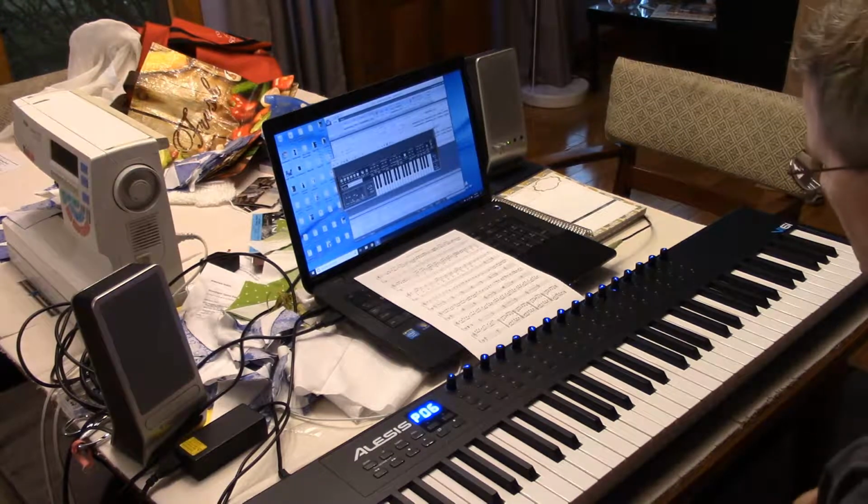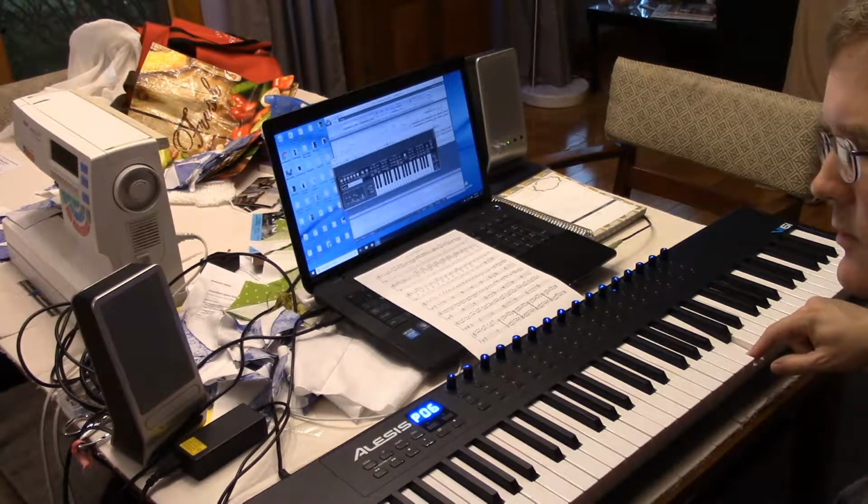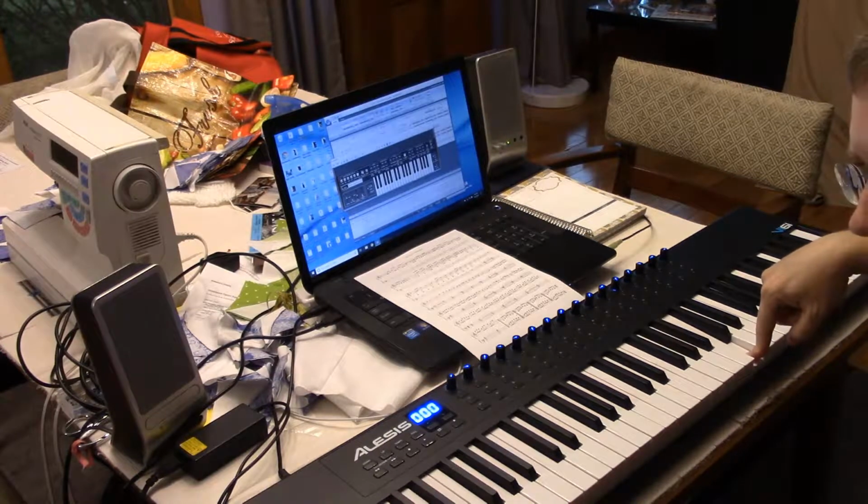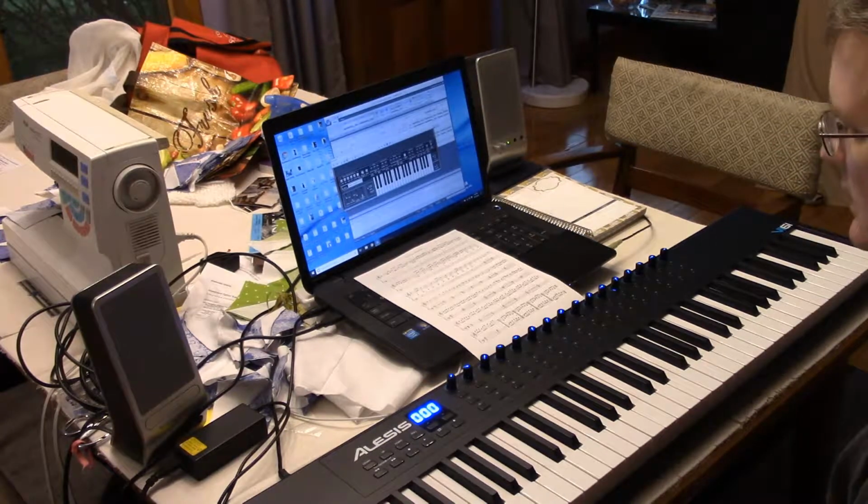So like this sound right here, if you press down, you can hear the vibrato. Let up, the vibrato stops. Vibrato, no vibrato. And so that was a kind of a unique thing at the time.